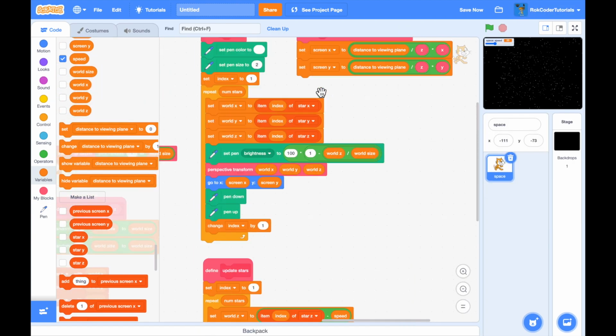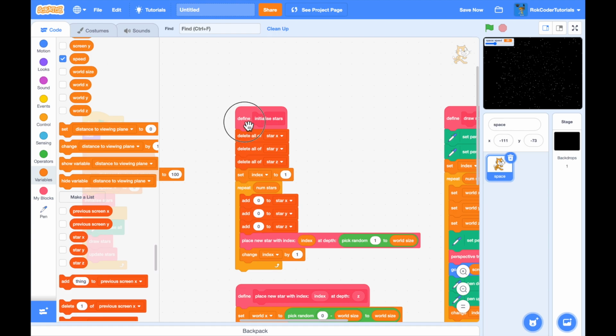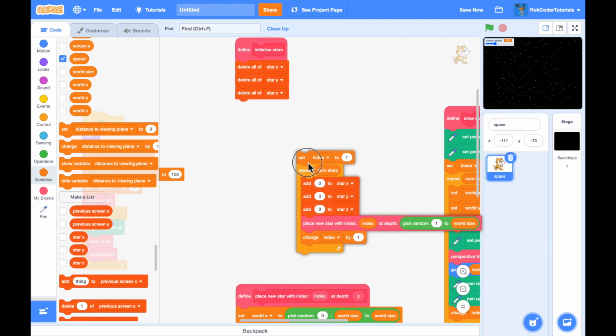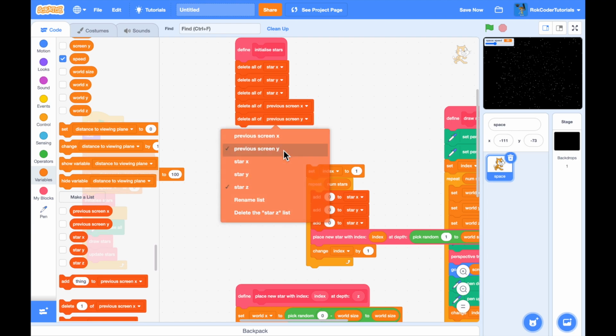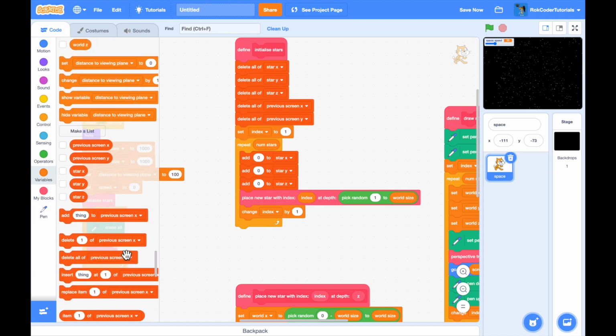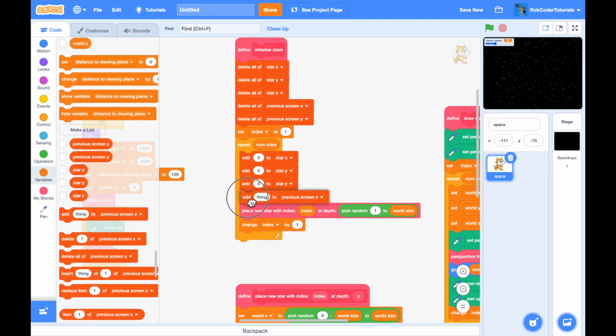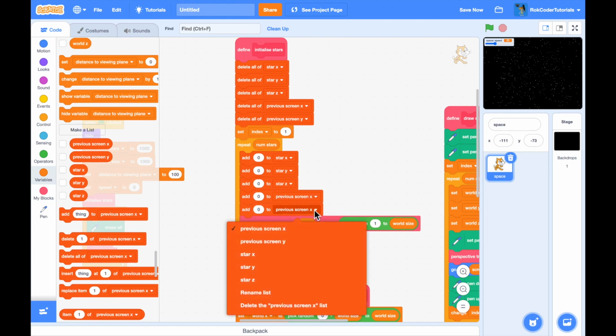So I'm going to have to, when I initialize everything, I'm going to have to also delete all of those lists. So I'll just copy 2 of these and I'll make it delete all of previous screen X and all of previous screen Y. Here, when I'm building the lists up to their full size, I need to add 0 to previous X and to previous Y.